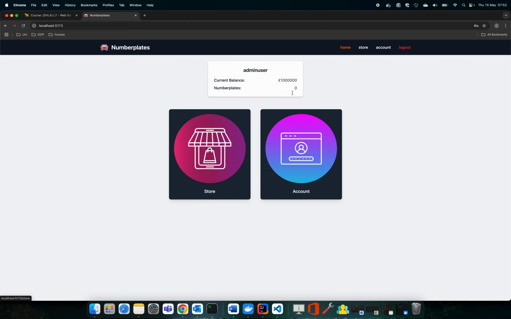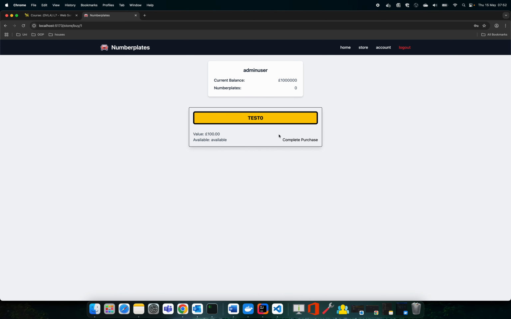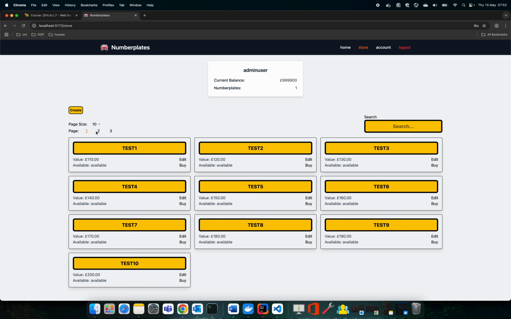If I go to the store page, we can click either button, but if I go to the store page, see we've got this extra create button and an edit button. So these are unique to admins. I can purchase. Let's just take us back.